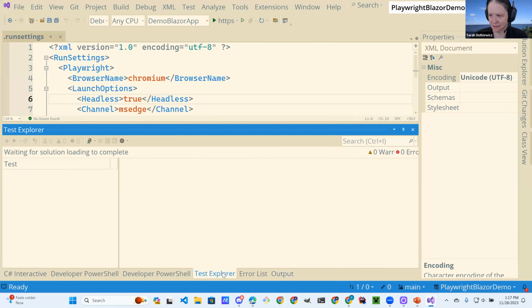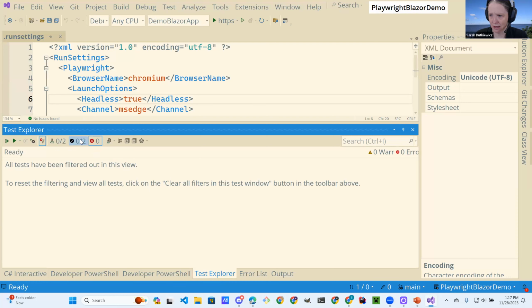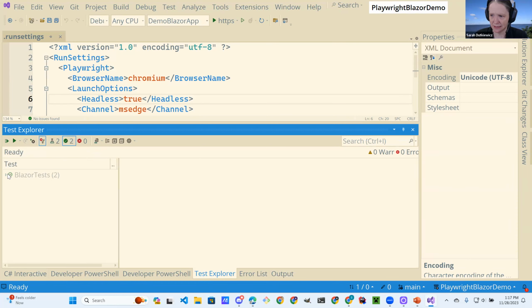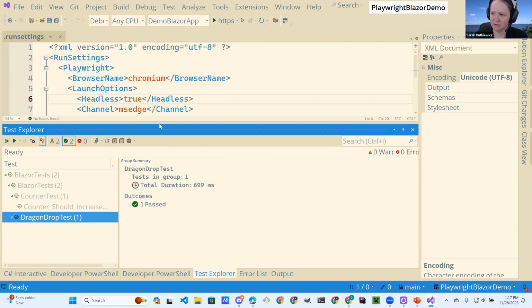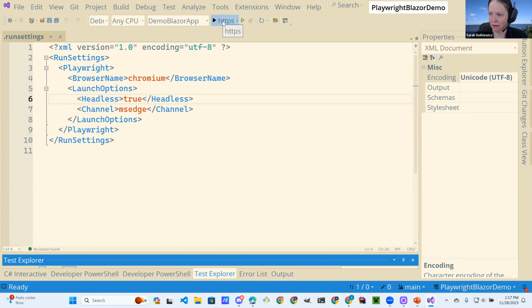I'm going to go to the Test Explorer, and you're going to see successful tests because I was running this yesterday. I have 2 sets of tests, so I'll have a counter and I'll have a drag and drop. Before we even look at the test, let me show you the app in action. So I'm going to go ahead and run the app.